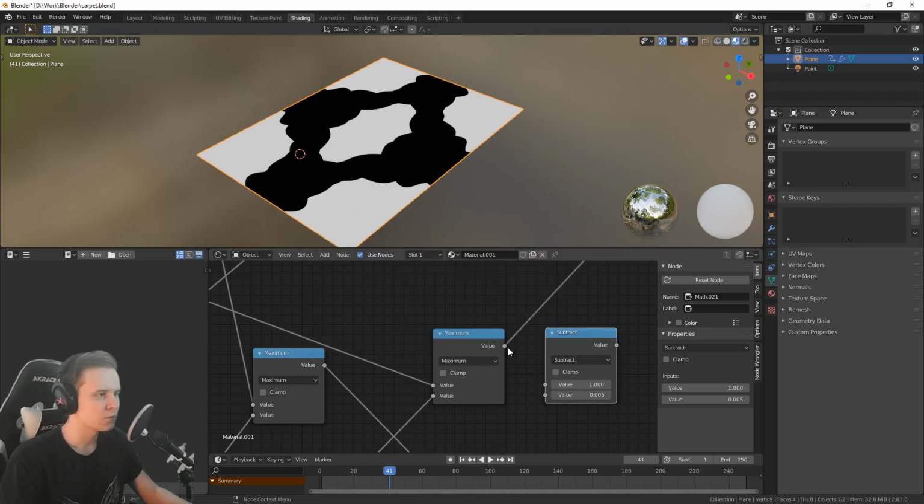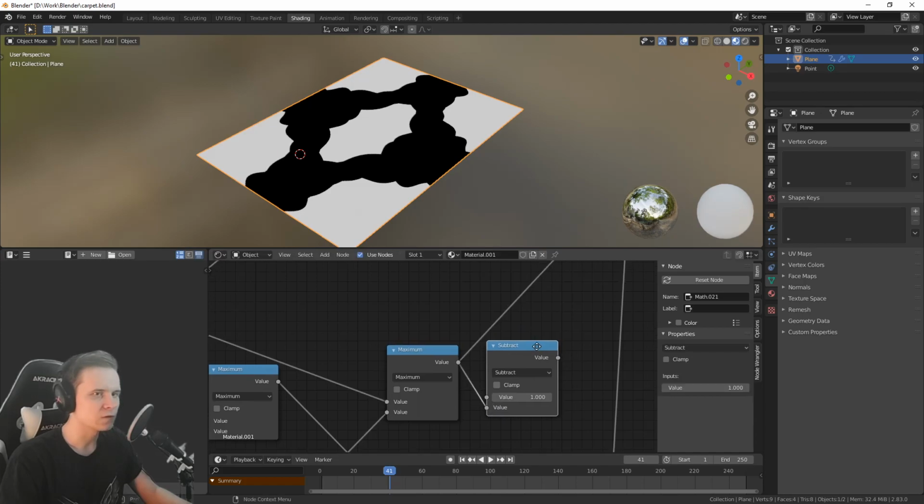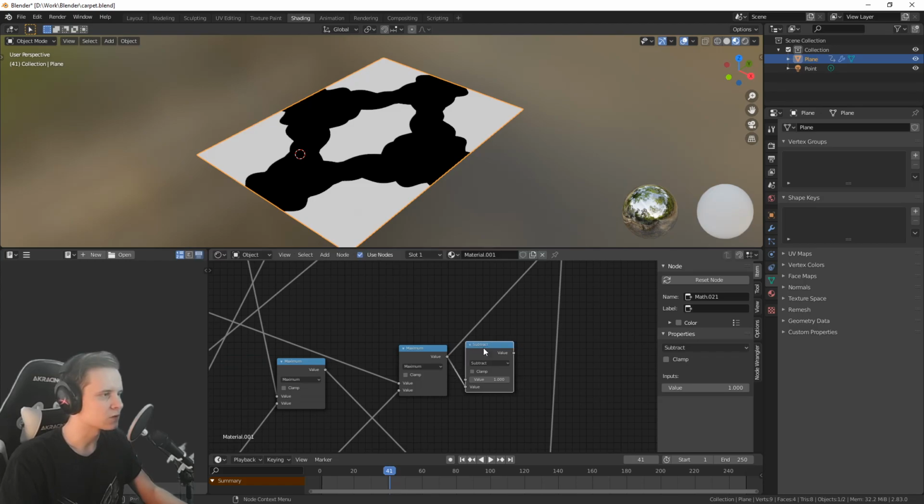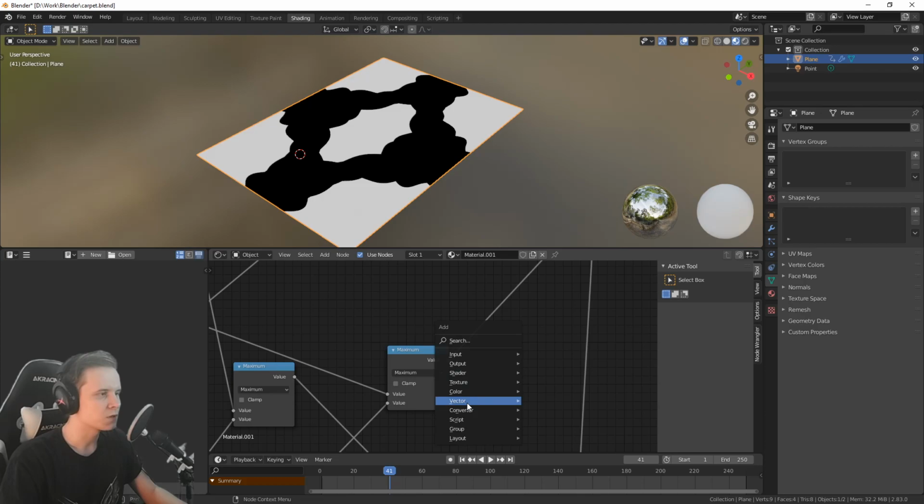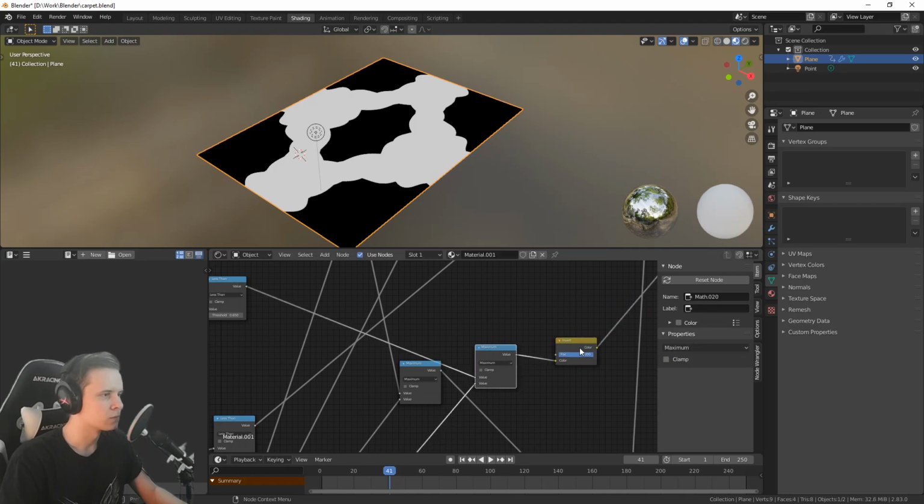So I could use an invert node, but invert node works in colors. Now feels right to just subtract from one because actually no, it would be much more readable if I use invert, because you look at invert and you know exactly what it does.